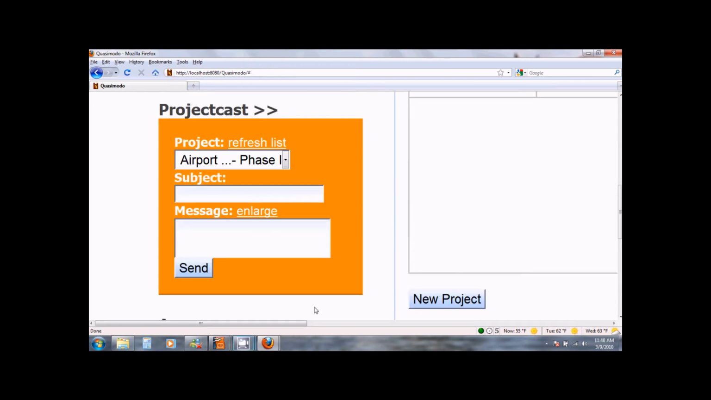Let us now look at communication in Quasimodo. If you look at the left side of your screen, you'll see a dialog box with Project Cast written on it. A project cast is a way to send a message to all members of a particular project, just like you would send an email.